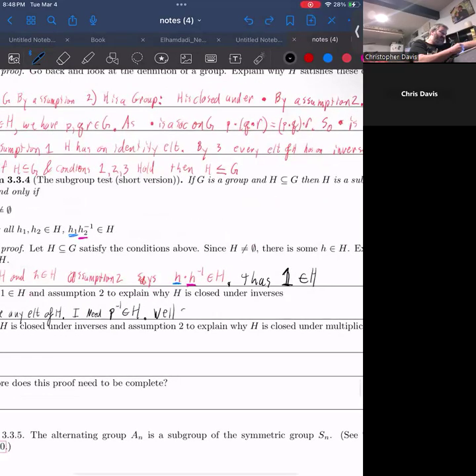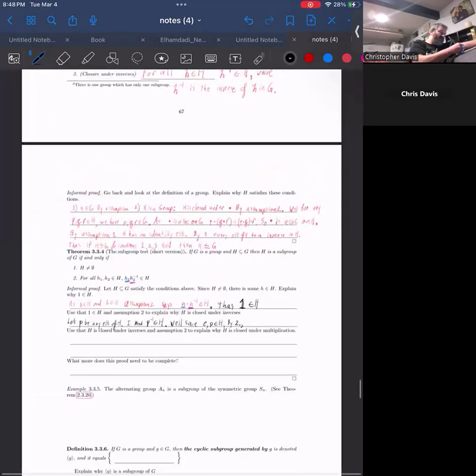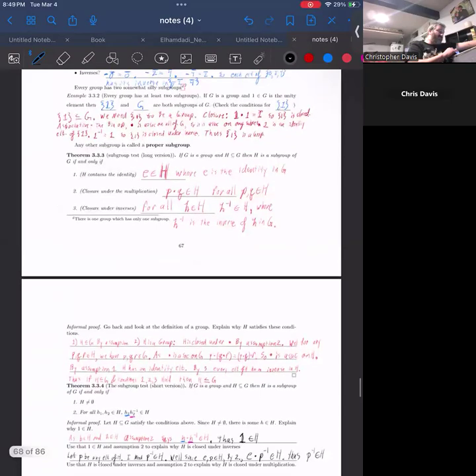Well, since E and P are in H, by assumption 2, I conclude that E times P inverse is in H. Thus, P inverse is in H. That verifies that this set is closed under inverses, which is one of the things in this.